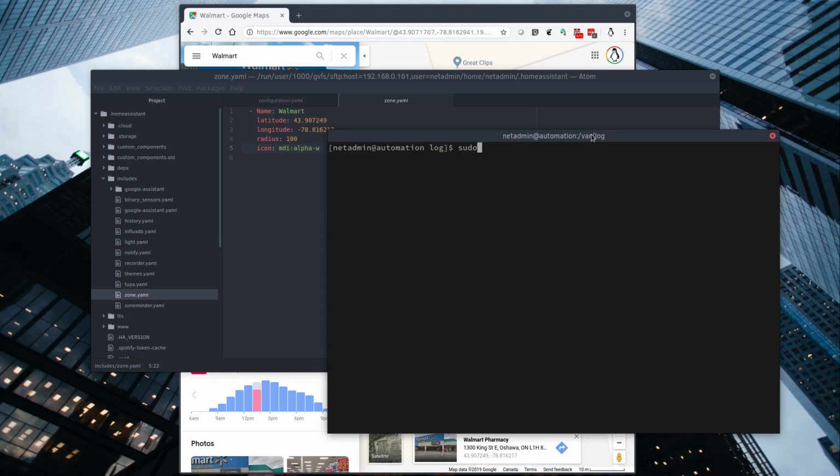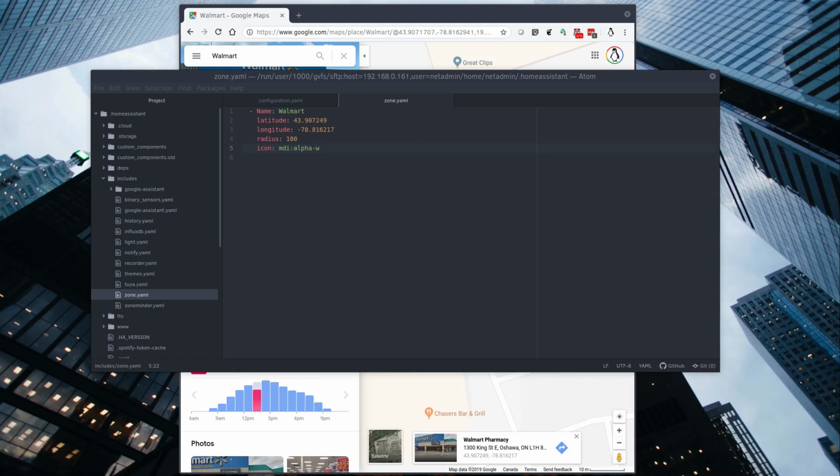I'll log into my Home Assistant server and restart. So I'll do a sudo systemctl restart. There, Home Assistant's restarted, and now I'm going to log into the instance and verify that my changes are there.